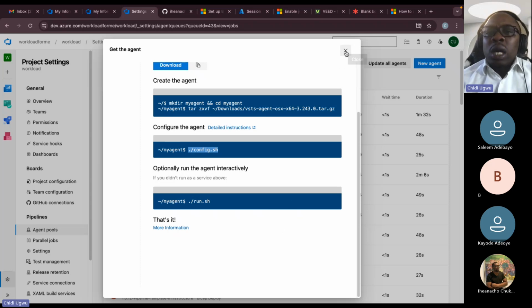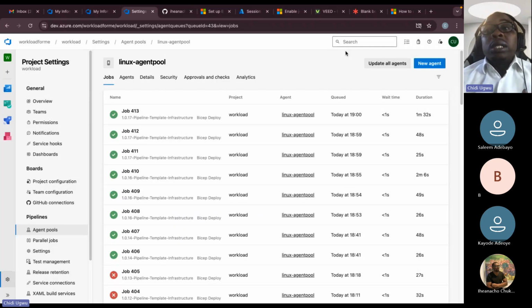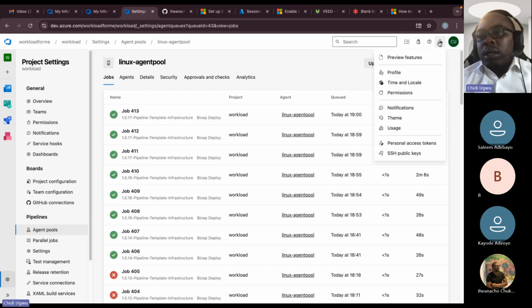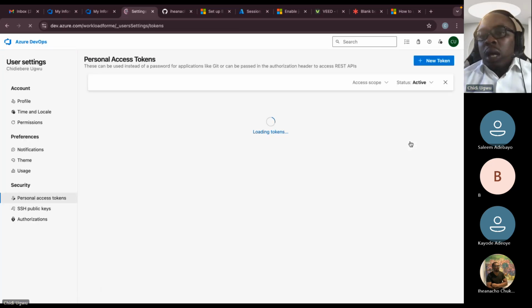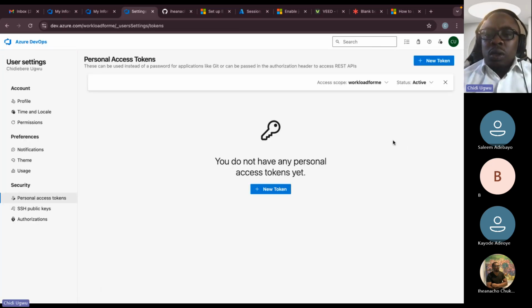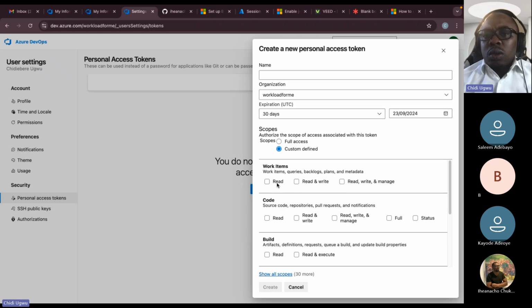In some scenarios, it might also require authentication to this pipeline, requiring you to create a personal access token. In such a scenario, what you do, just come to the avatar icon here, and then you select personal access token. It depends on permission. So on the personal access token, you just create one.